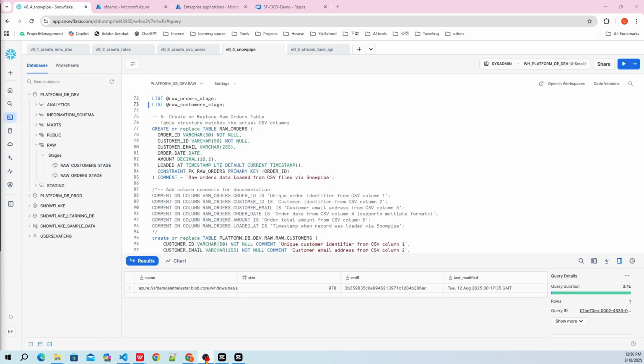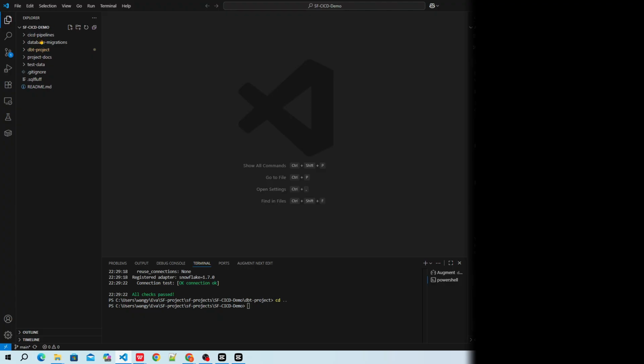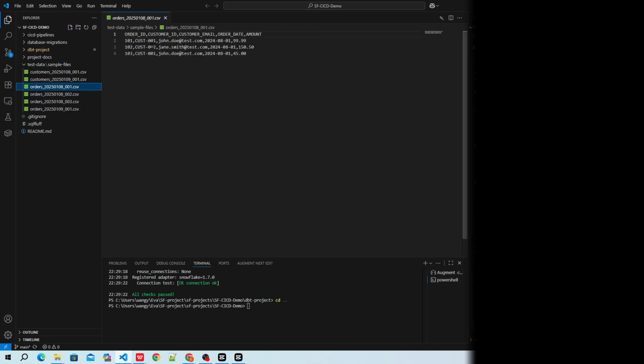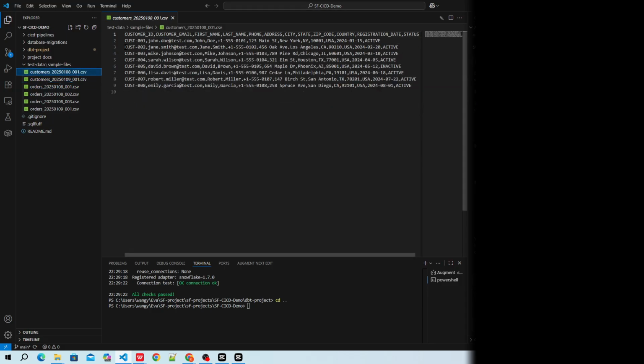Now let's review the data source file first. So let's go to the data side. This is the CSV file I uploaded to the storage account. We can see for the order CSV file, there is a header, and all the files are CSV files. And the customer file also includes headers.